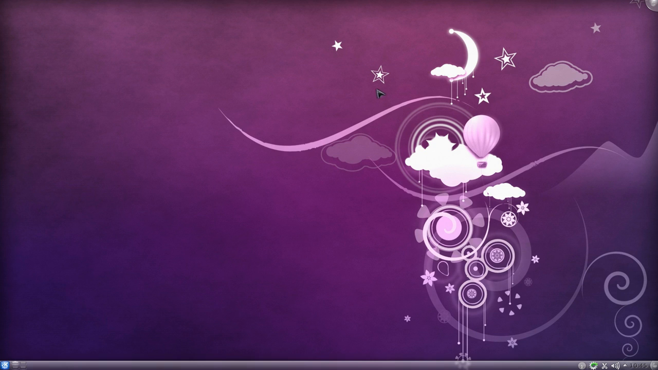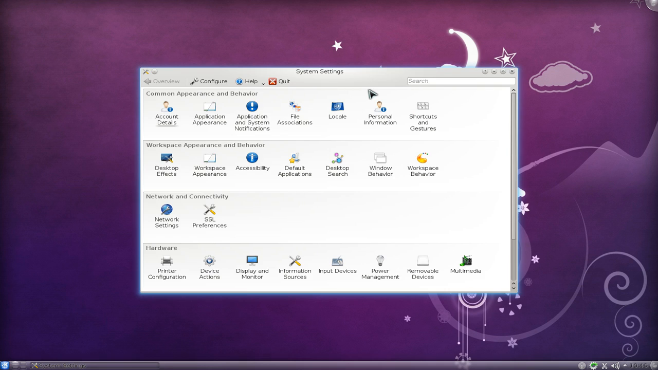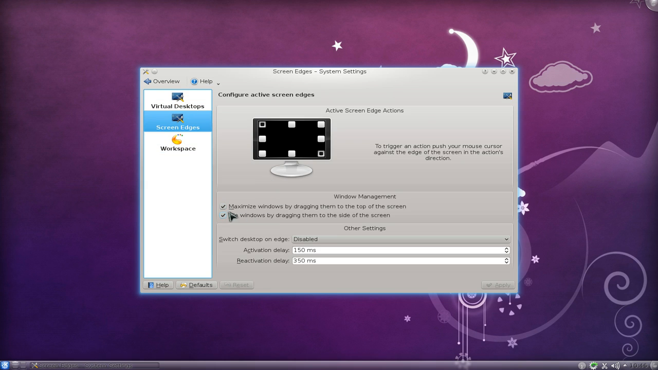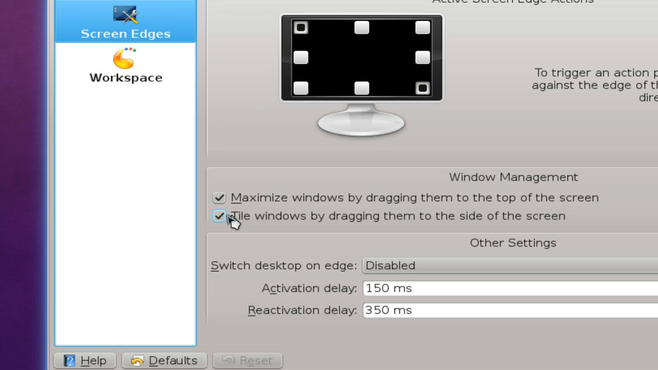Now it should come by default, but if it isn't, you can always go and enable it in your system settings. And right here where it says Windows Behavior, click on that and then go to Screen Edges. And pretty much right here, these are the two checkboxes. Let me zoom in here.